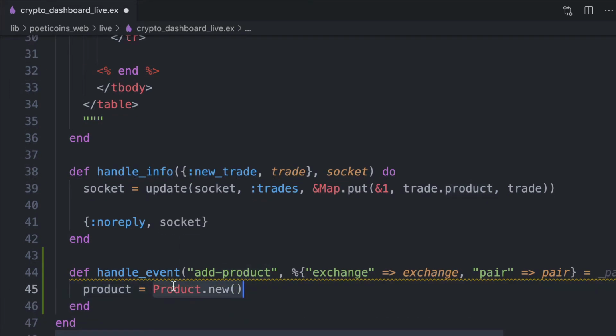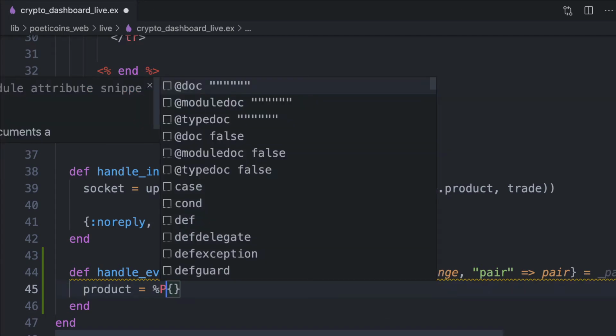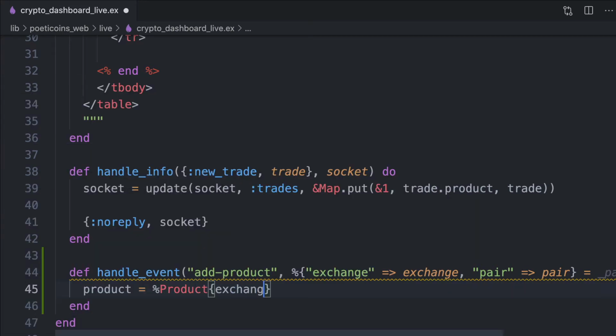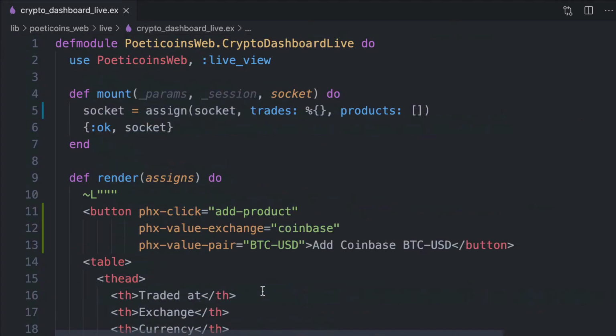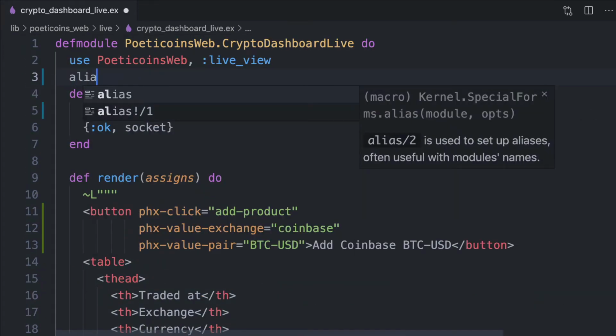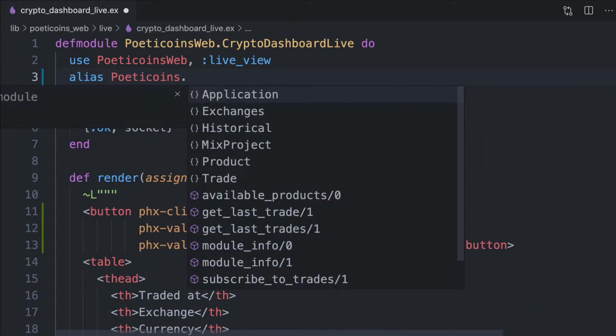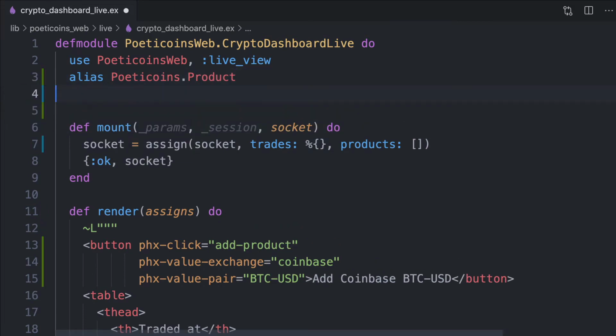So here we use Product.new, passing the exchange name and the pair to have a product. This returns a product, exchange name, exchange, and currency pair. So we use this function. We need to alias here Poolex.Coins.Product.